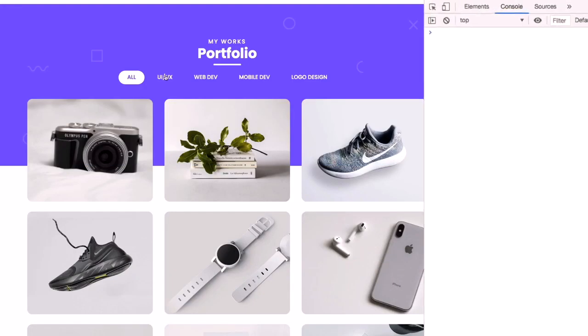So here, if I click on this UI/UX button, the inspector shows .ui, which is the value of the data filter attribute. Same thing here, if I click on the web dev button, we get .webdev in the inspector. Also, if I click on the all button, the inspector shows the universal selector. So as you can see, everything is working fine.